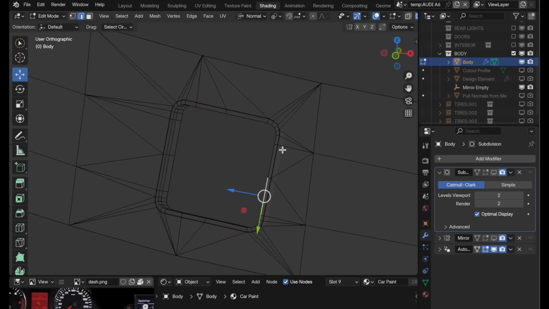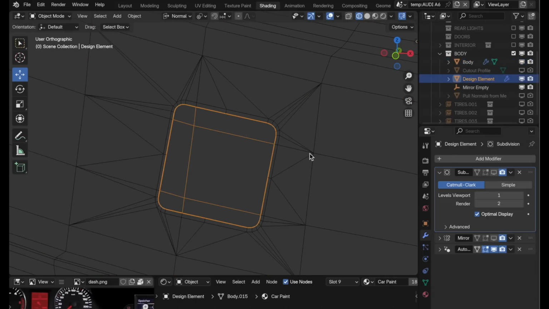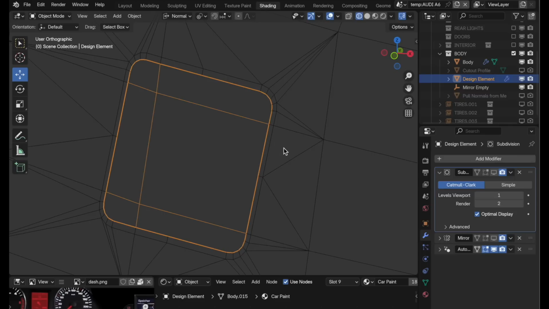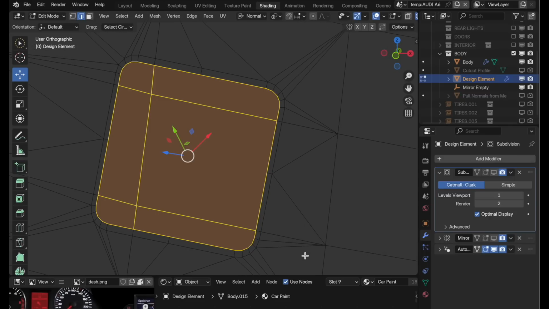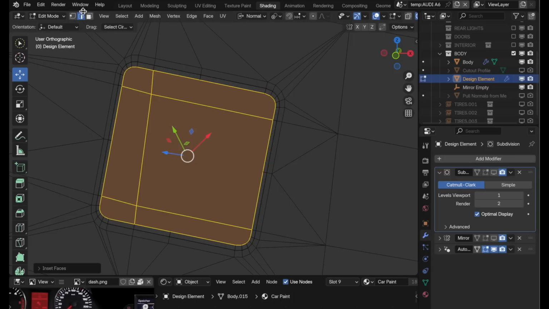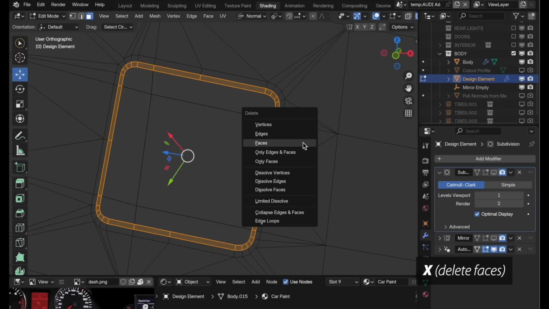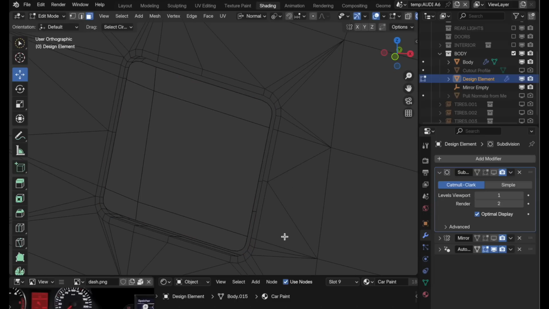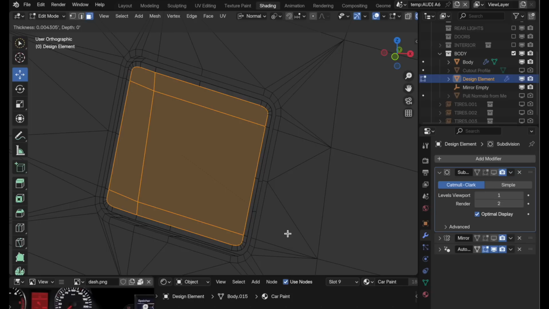So let's come over, leave edit mode, and we're going to come back to what I call the design elements. We'll select that. Tab key goes into edit mode. A key, and we're going to inset to produce just a little bit of a gap between the two elements, just a little bit like that. Let's come over into face mode, Command or Control I, and then X, delete those faces. A, I again, and we'll pull in about like that.